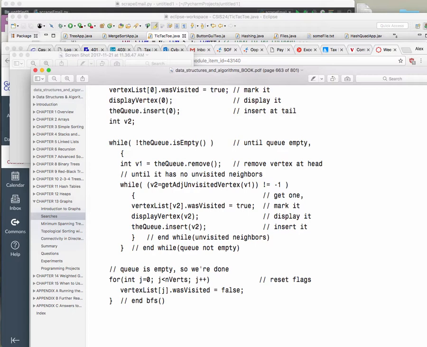Queue? The queue for the BFS. Is this the regular queue? The queue is just the regular queue. Yeah. You add from one side and you remove from the other side. Yeah. Yep.